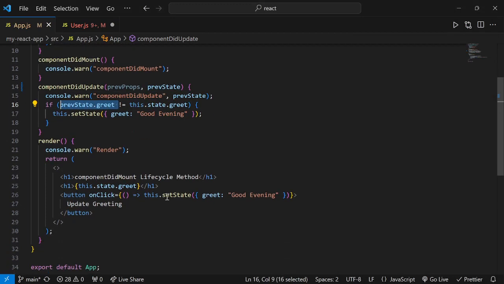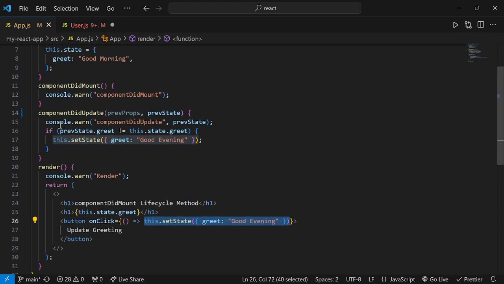we are also setting the state value even on the button click. So as soon as we click the button, our state value is set to good evening. So that is why when it checks this condition, it will get the new value of the state as good evening and the previous value as good morning, and then it will compare that both of these are not equal. So then again it will set to good evening only.